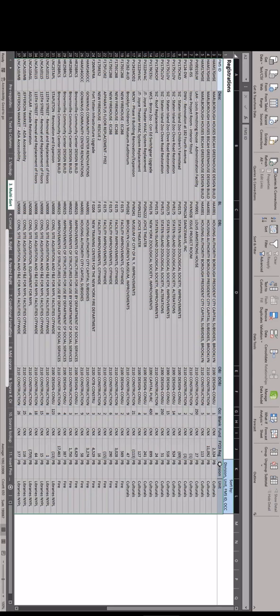First, it's sorted by division, PB. Everything is PB, so it's not hard. Then it's going to sort by unit alphabetically: Culturals first, then fire, then libraries, and then sanitation. Then it's by FMS ID alphabetically. And then finally by occurrence line. Simple enough, right?